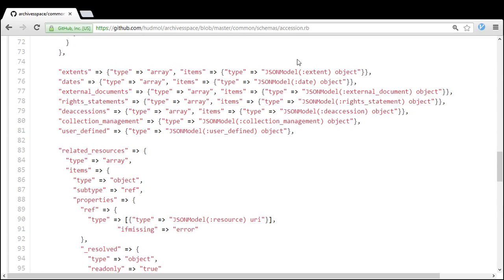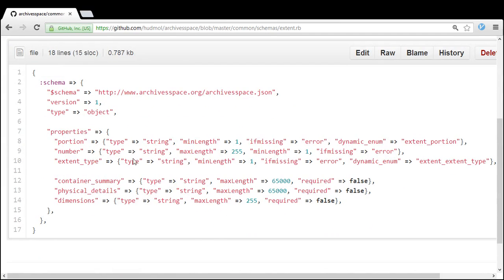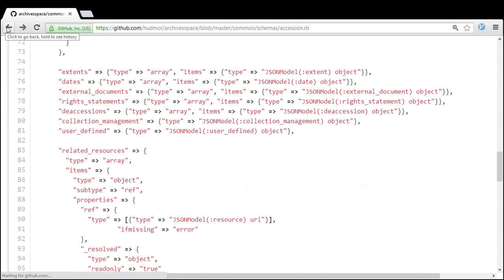So what this means is we can go to the extent object, for example, and you can see, just like accessions, extents have their own schema, so we have properties that must be there for an extent to be valid. And so what this definition in accession means is when you see the property extents, we're expecting it to be an array of extent objects. And extent objects here will be JSON objects, but they must satisfy the extent schema.